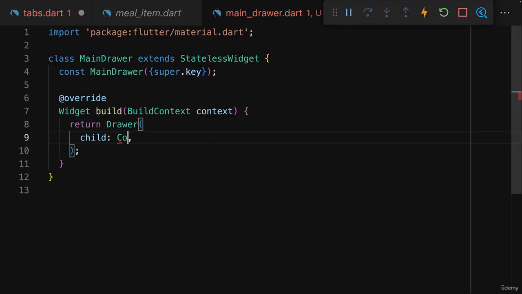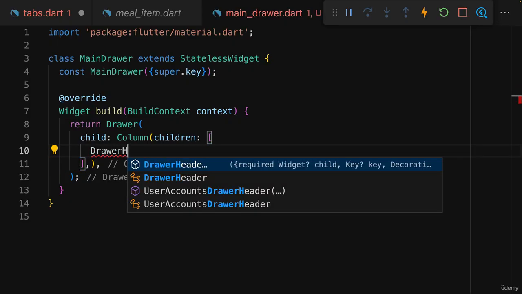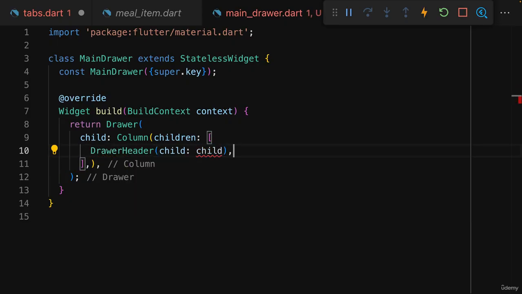So here, as a child, I'll then add a column, because I want to have multiple items above each other in that drawer. And for that, of course, we set our children here in this column, as we always do. And then the different children that I do want to set are basically a header at the top of the drawer, and then below that a couple of clickable or tappable items that take us to different screens. Now for the header, we can use the built-in drawer header widget, which is another widget optimized for its role. In this case, optimized for being used inside of a drawer to show some header, as you might guess, at the top of the drawer.